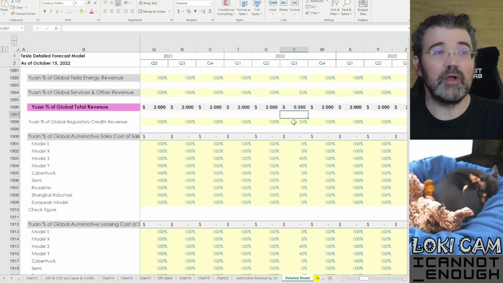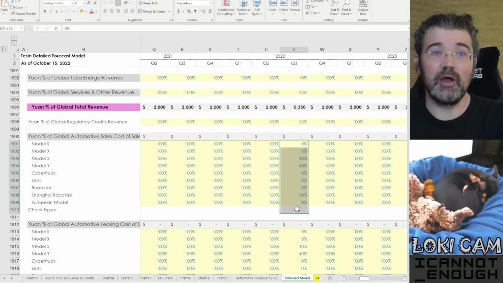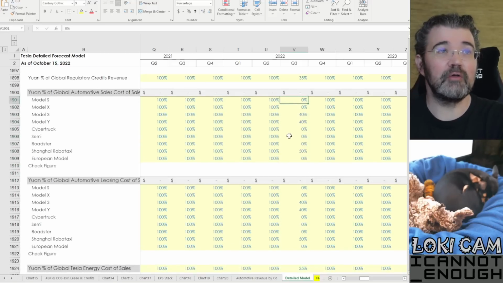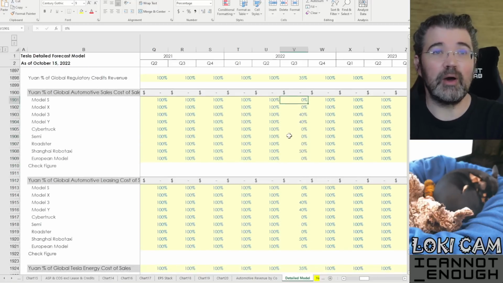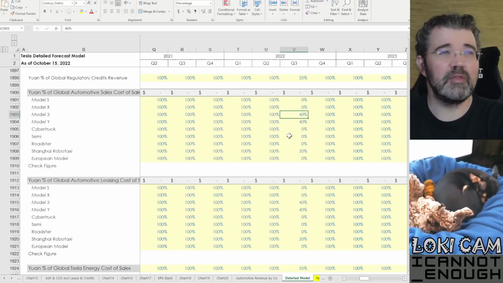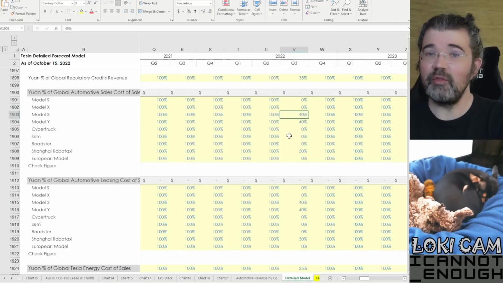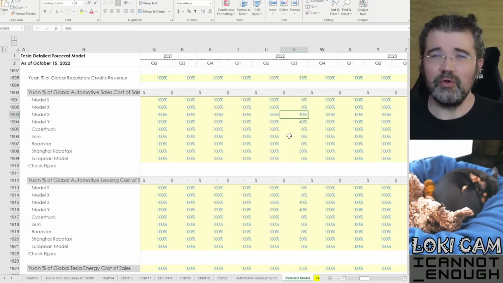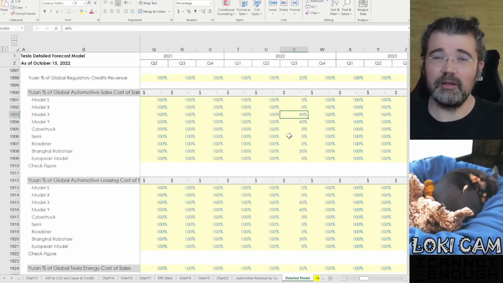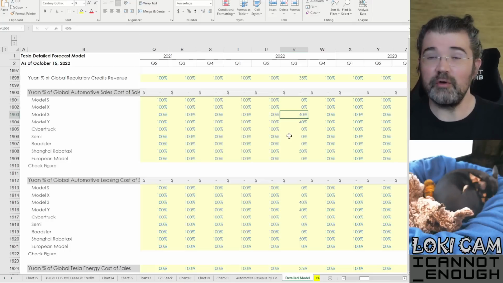So we do that for the revenues, and then we do that for the regulatory credits, and then we do it for all the costs as well, right? So in the section below, okay, how much of the cost is coming from yuan? So probably not any of the costs related to Model S and Model X are being purchased in yuan, right? But for the Model 3 and the Model Y, even the ones that you're exporting, the goods and the labor wages that you're paying are being paid in yuan, right? So we need to adjust those costs.